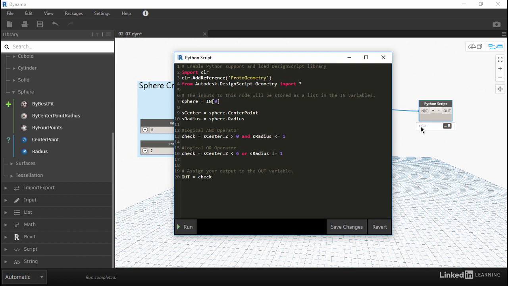There is one other logical operator that we can use, and this is the NOT operator. The NOT operator will simply reverse a boolean. For example, let's assign to check sRadius does not equal 1. We know that this will result in true. We can see this by hitting run. By putting a NOT in front of this operation, the true will be reversed, meaning this operation as a whole will equal false. So not true equals false.